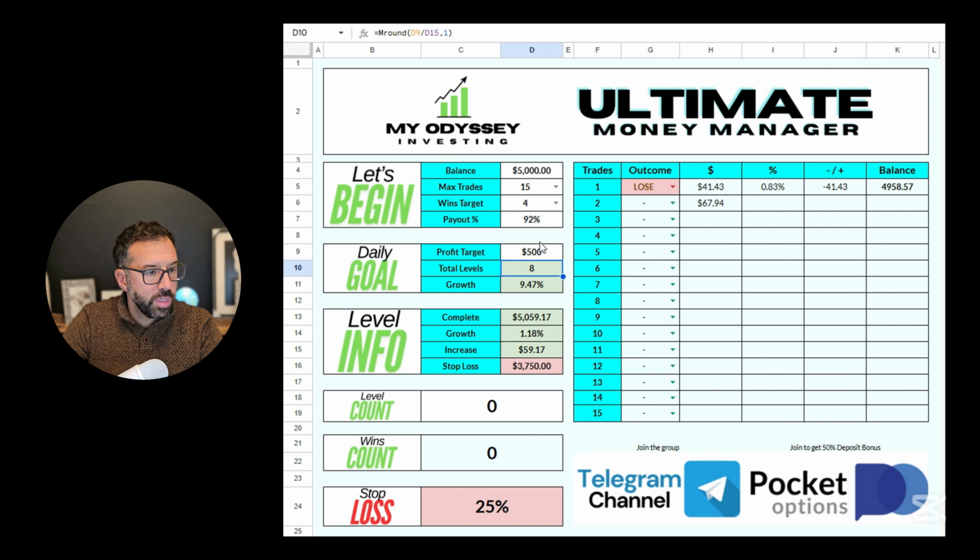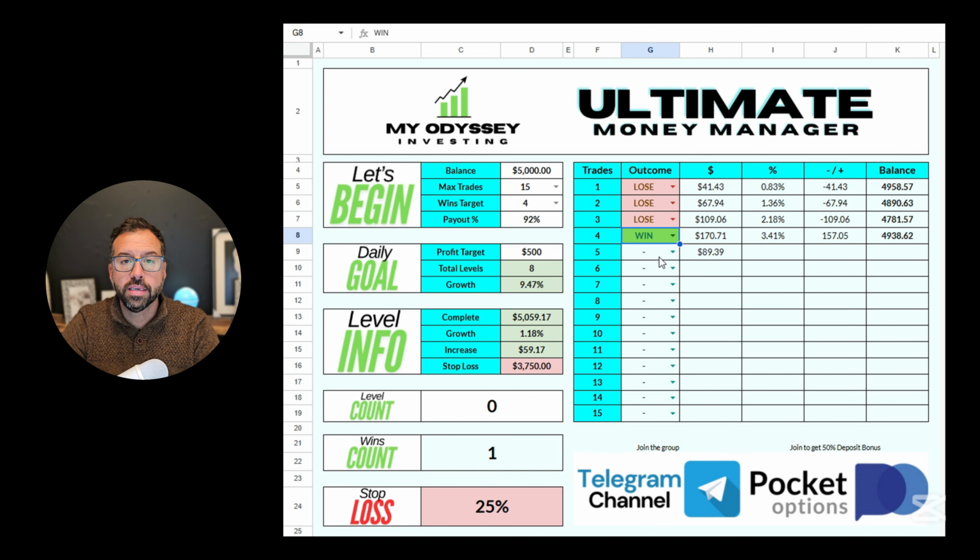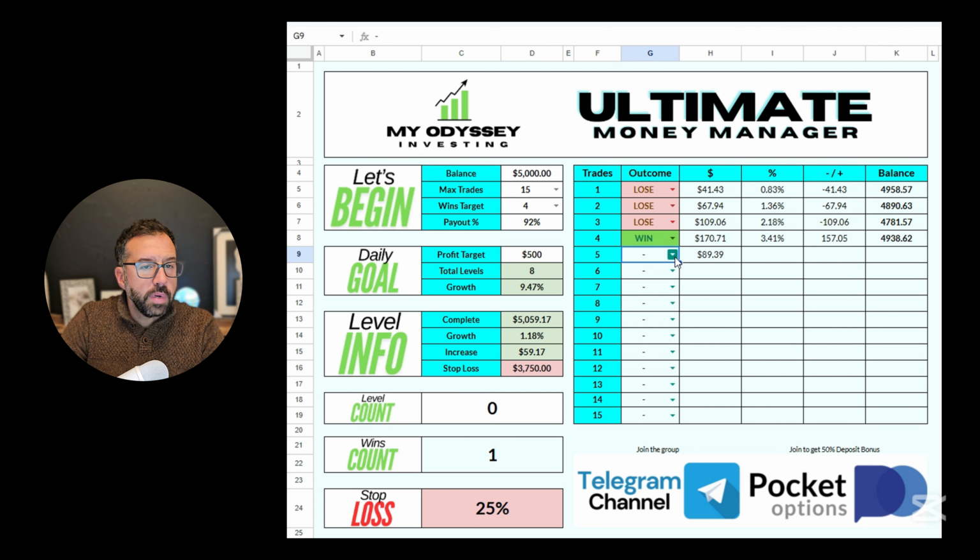All right. So my first trade was a loss. I enter now into Pocket Options, 67.94. Oh, I lost again, 109. This is my account balance from 5,000. Now it's down to 48.90. I lose again. Okay. Now I enter 170.71. I win. I lose. Now I enter 149.24. I lose. Now I enter 242.24. I win.